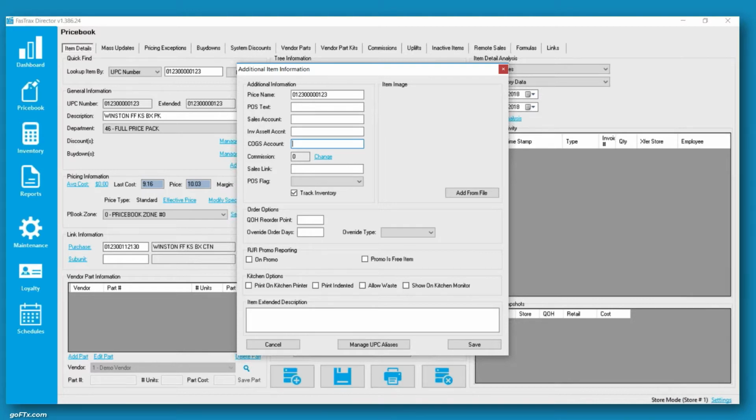So that's just an extra option we have in place to where if you have certain items in those departments and they don't need to use those codes, you can override that without having to manually do that.